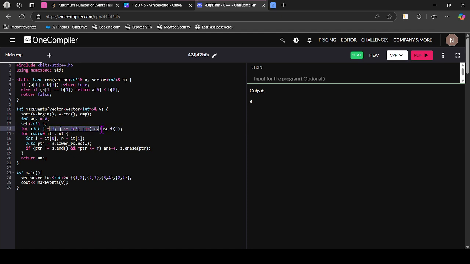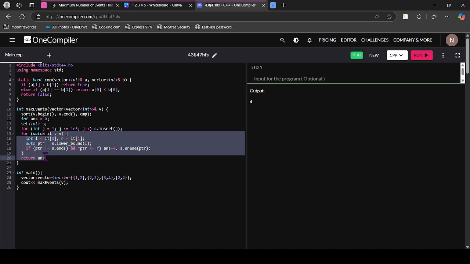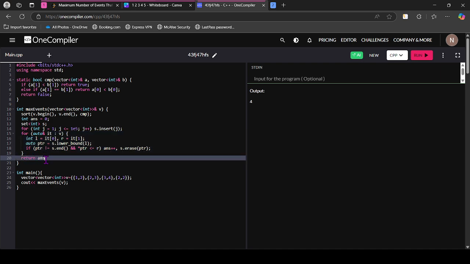We are adding all 1 to 1 if in the set, and we are traversing, and this is exactly what we have discussed, and finally we are getting the answer. In this way we can find the maximum number of events that can be attended. So let's come to the next one.